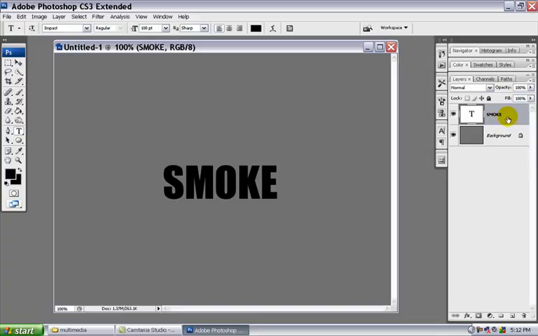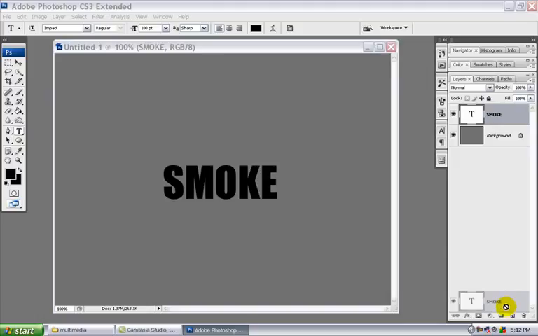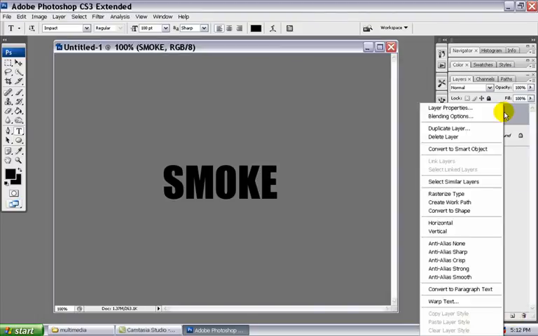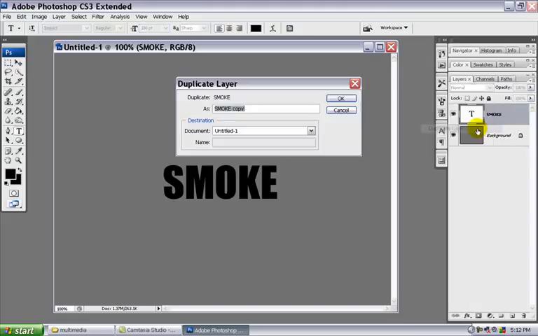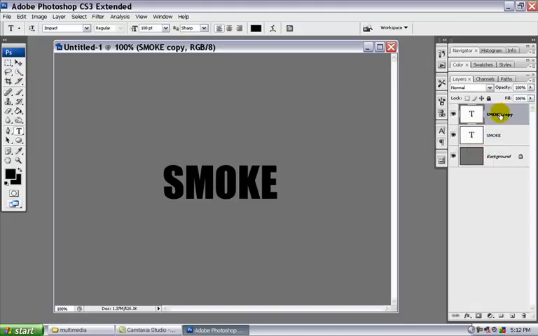Now the next thing I want to do is make a duplicate copy of this layer. There's two ways of doing that. I can either click and drag this down to the create a new layer icon, or I can just right click on it and go to duplicate layer. Smoke copy is fine. I'm going to click OK. So now smoke copy is on top and smoke is on the bottom.